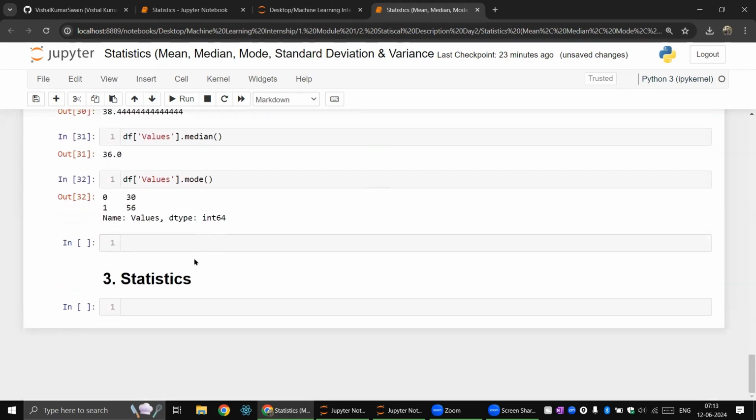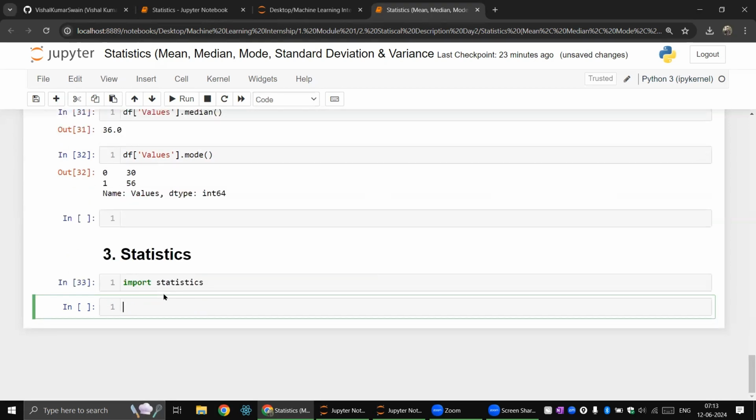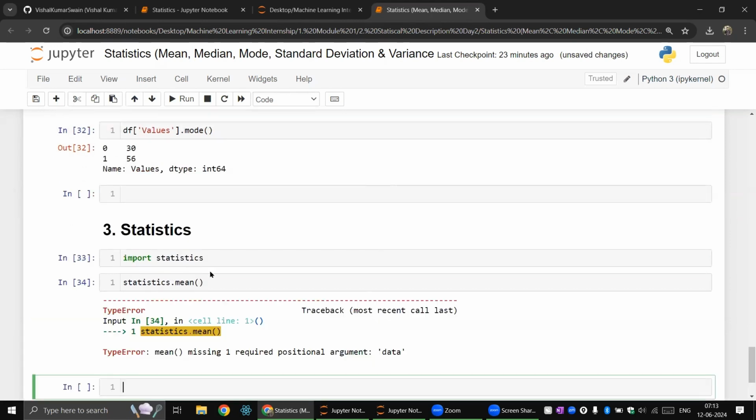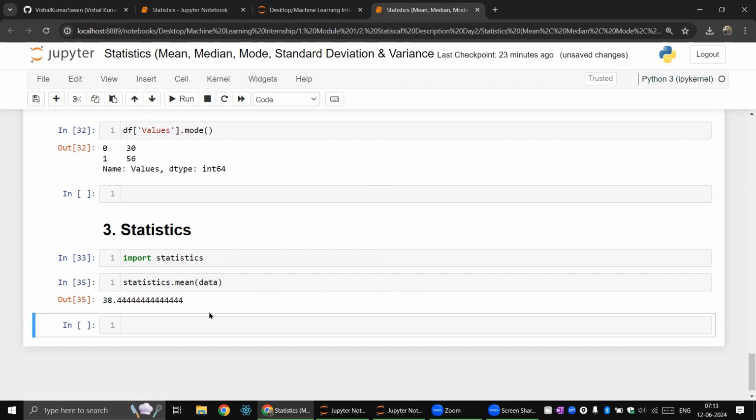But before it, you have to import the libraries. What? Import statistics. Import statistics. And now let's go for that. Okay, clear.